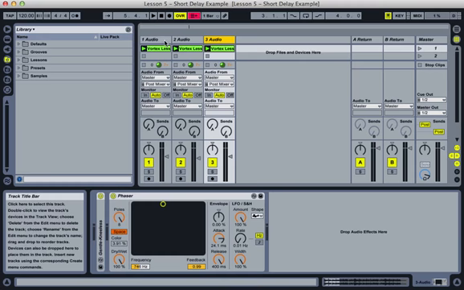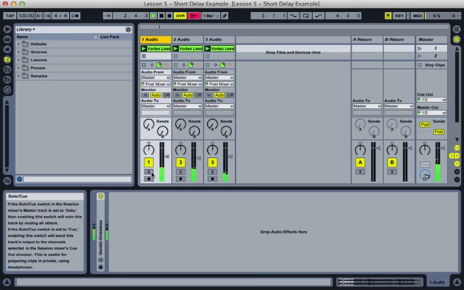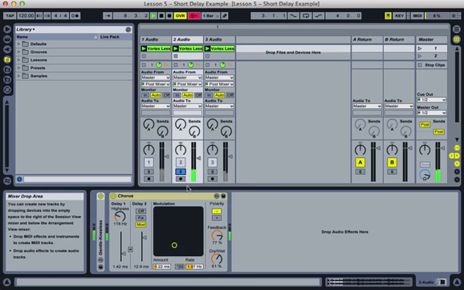All right, and let's solo the first track. So there you have the original track. Now we'll unsolo that. Let's move on to the second track. And now you hear the chorus.